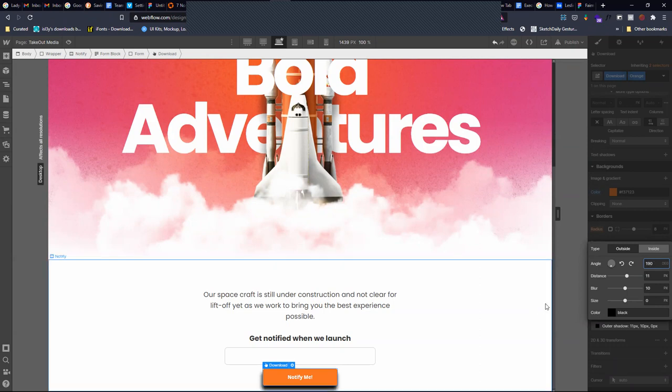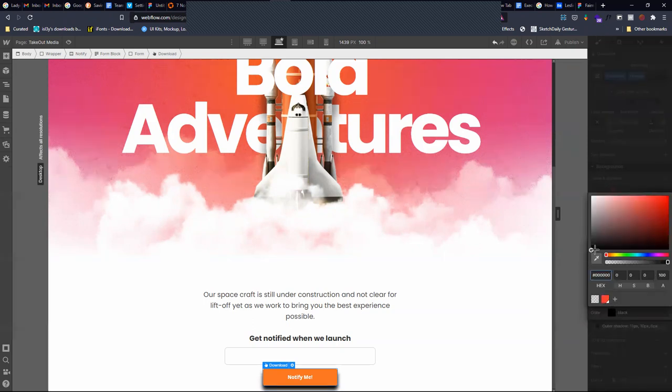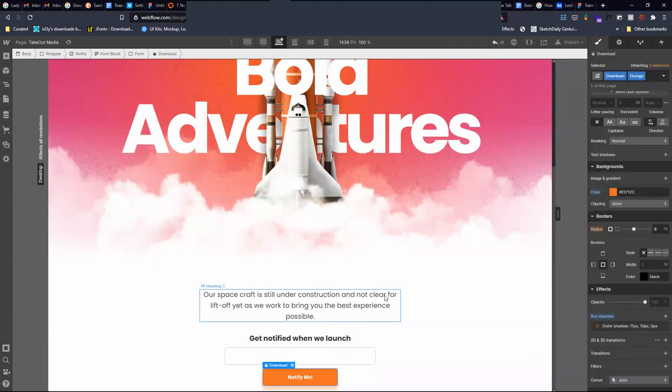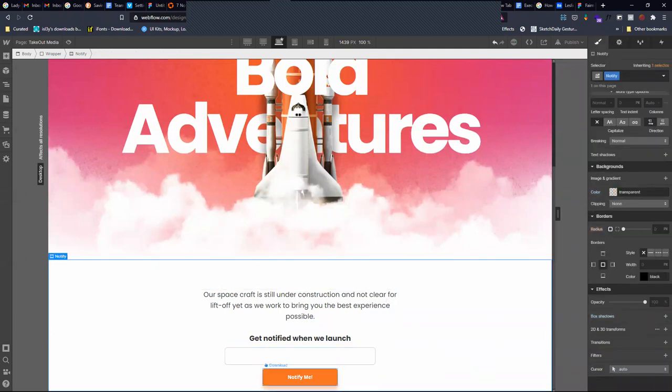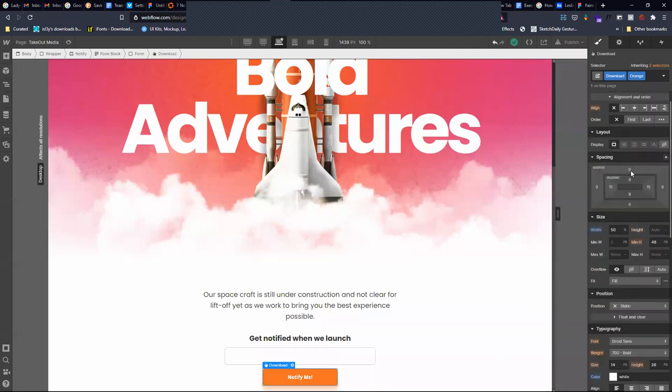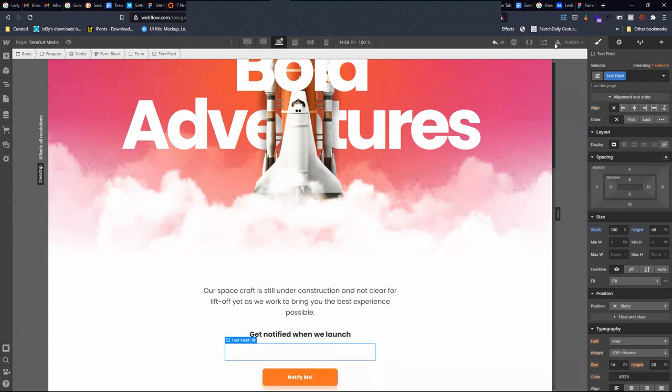Looking bougie. And then let's now adjust the color. Color looks great. So we'll just set the transparency to like 20. All right, so I think that covers that. So I just want to put some small distance between the button and the text field. And let's publish, see what that looks like.